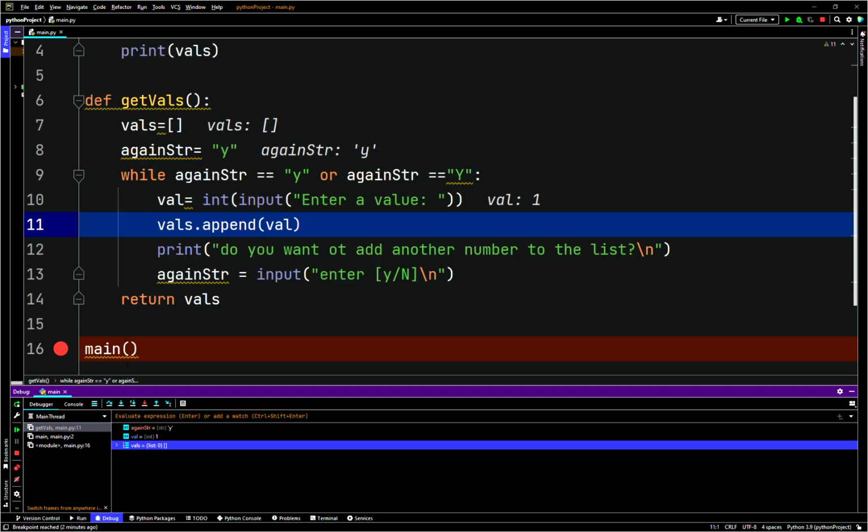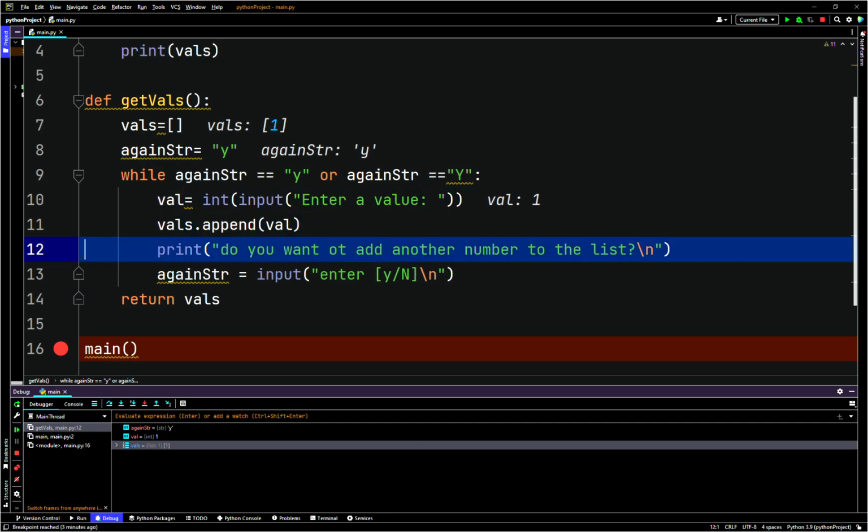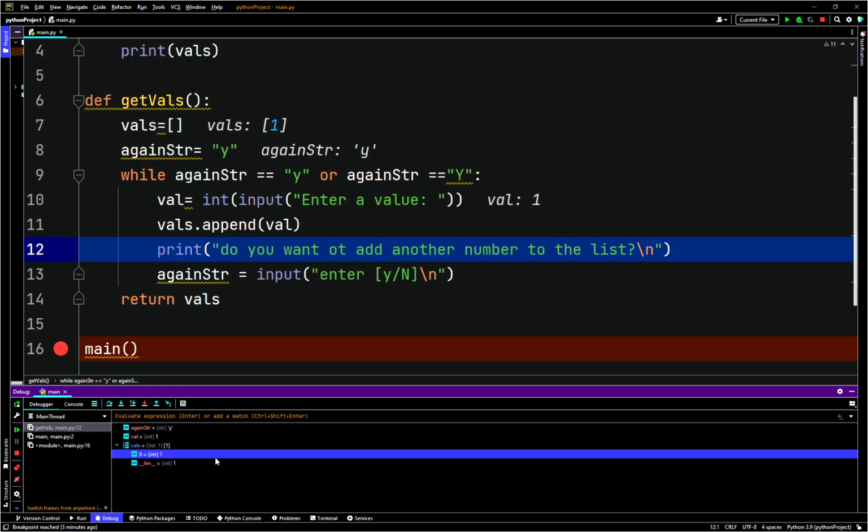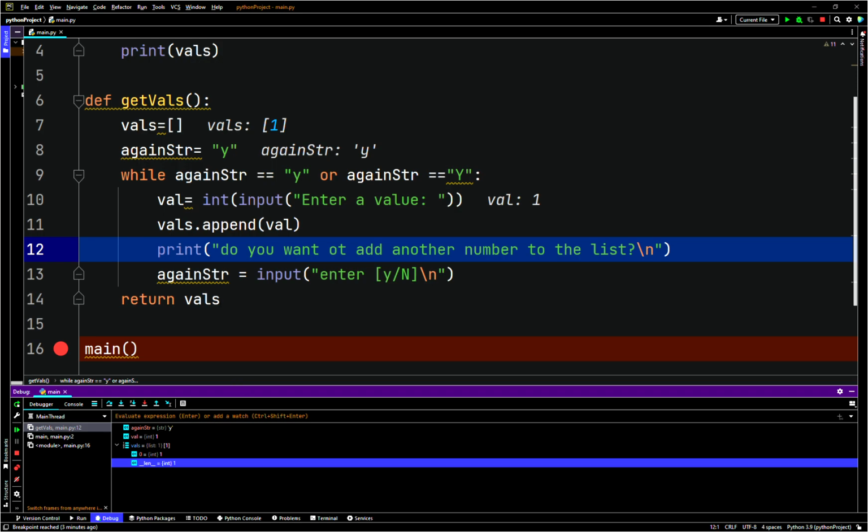So vals.append(val). Vals is a list again. It's going to append, which means it's going to add val to the end of the list. So val is an int that we just stored, which is 1. So I'll step over that. Now if we check our vals list and expand it in the variables, it's telling us that we have one element in there. It's an int storing 1 and the length is 1. So it gives some more data about the list.